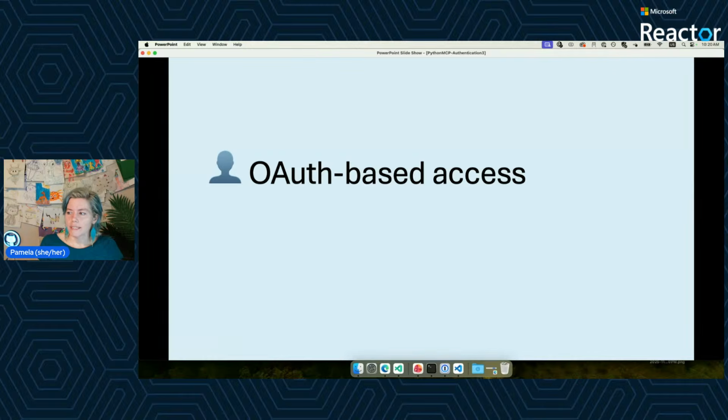Now we're going to dive into OAuth-based access too, specifically so we can allow users to authenticate to our MCP servers and so that we can do things on behalf of those users.